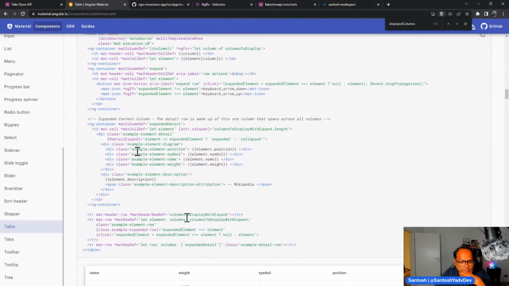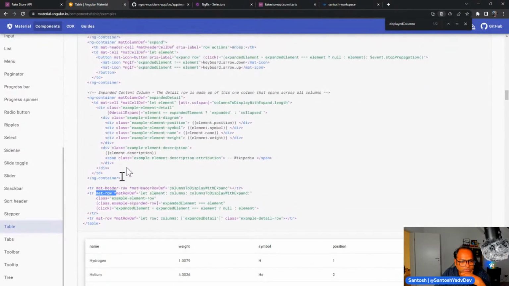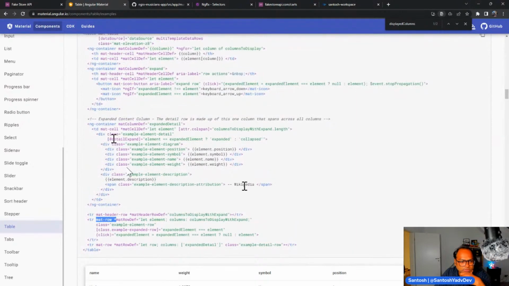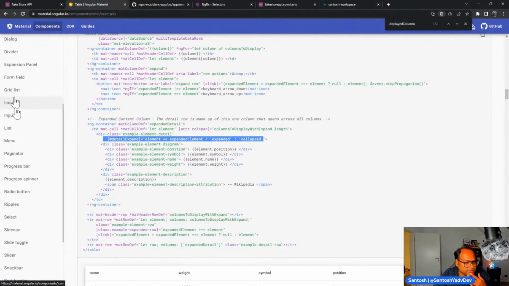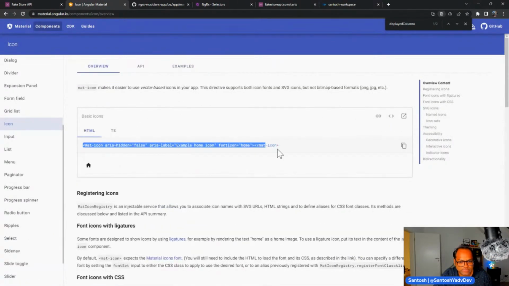So we have, at row, not this one, but here. So we can see expanded and collapsed, right? So we can actually add whatever we want here. So I can take an icon. Let's go ahead and do that. So I'll just place a mat-icon here.